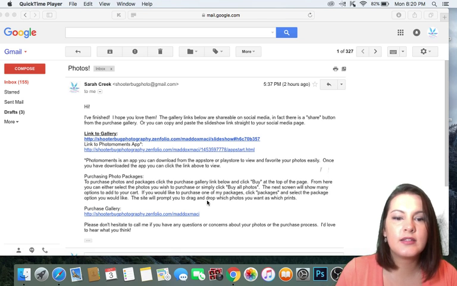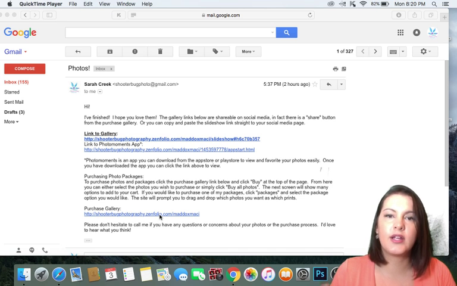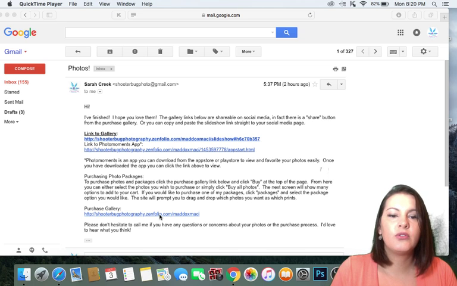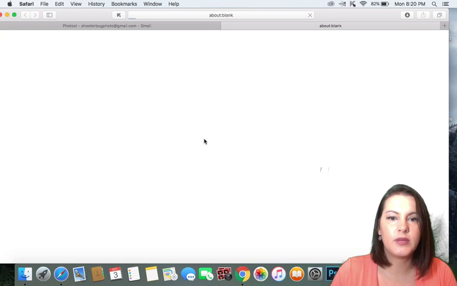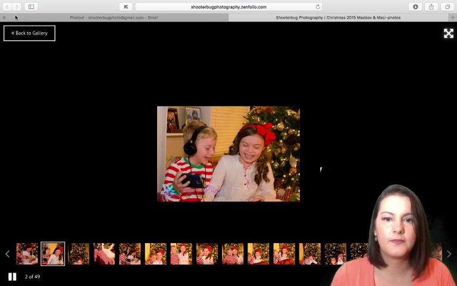And then the last link down here at the bottom just shows the purchase gallery. We're going to see that in a second when I go through the steps. But if you just wanted to go straight to the purchase gallery and didn't want to see the actual photos or the slideshow, you could do it there. So let's get right into it. I'm going to click this slideshow button.